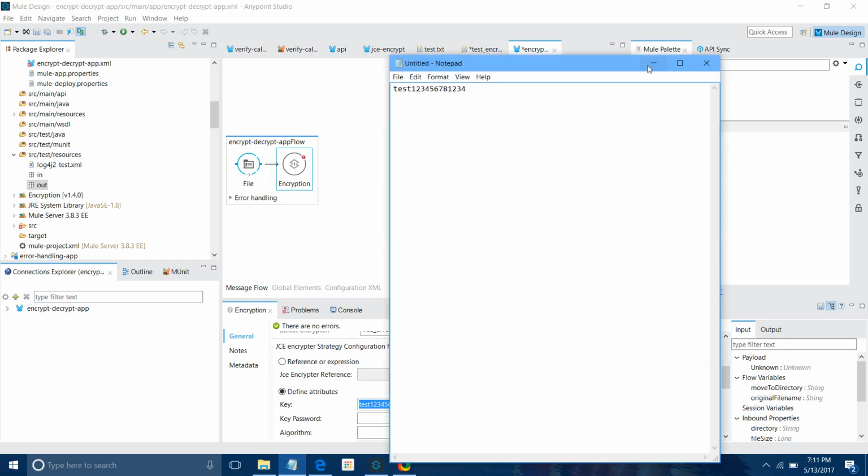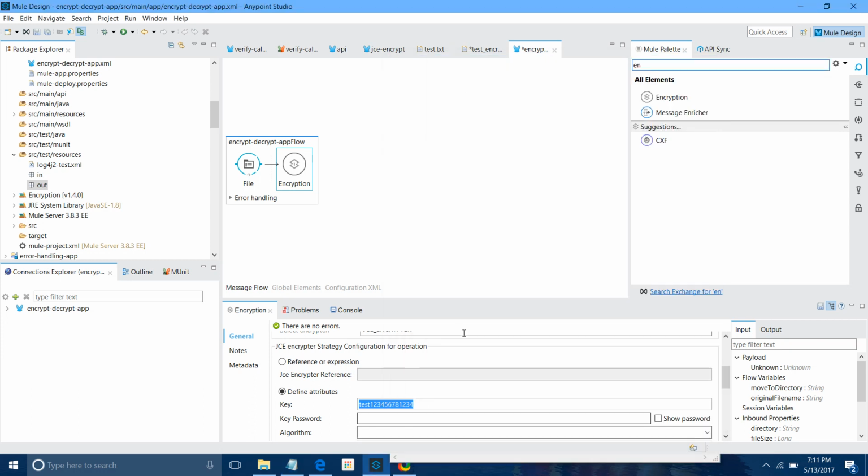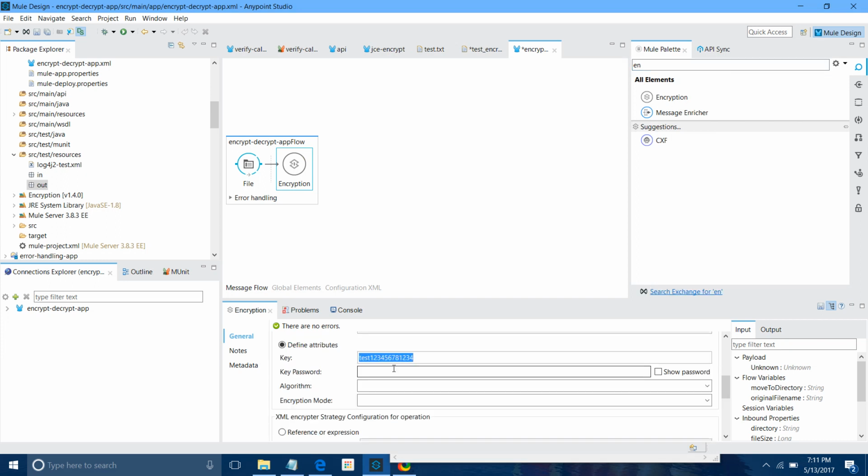So you want to use the same key for encrypting and decrypting the data. Now, next thing, key password. It's not mandatory. Why? Sometimes your key has been stored in some store. When you want to retrieve your key from the store, you have to give a password. In that case, you don't have to give a password.